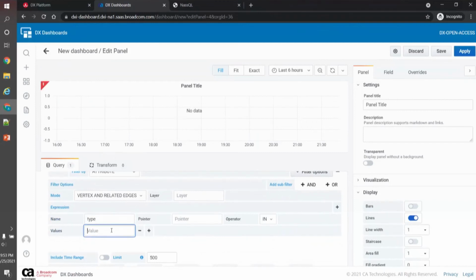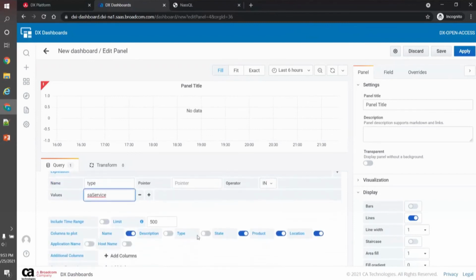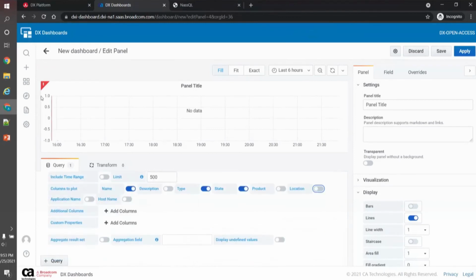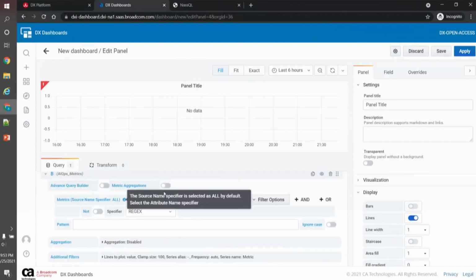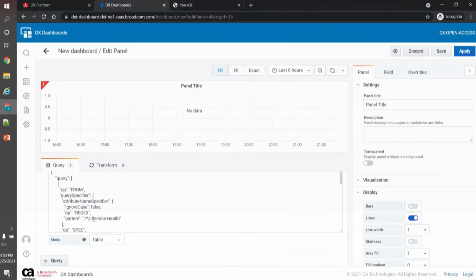And because we are looking for services, we need the type as SA service, right? And I just need the name, type, and state. I don't want the product and location. So let me switch it off. And this error message does not go until you select two data sources and a join condition. So let me select metrics. Okay. And here, let us switch to metric aggregations.